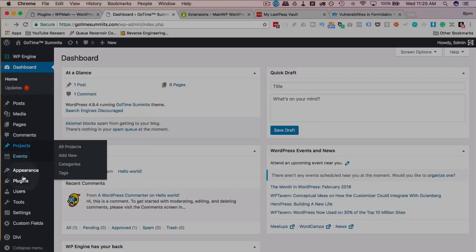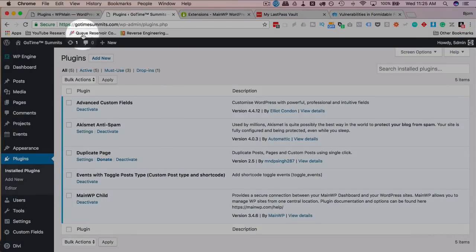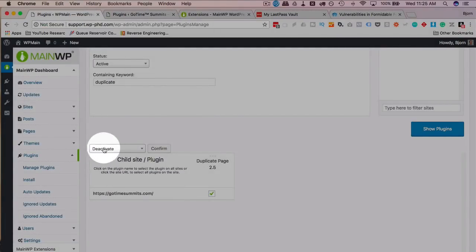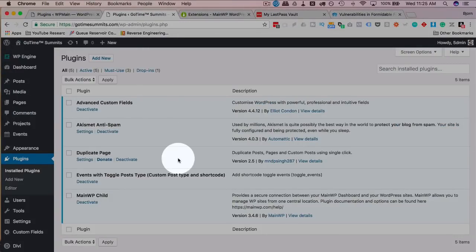If we go, show you how this works. If we go to here, this is our child site. We go to plugins. We have the duplicate page plugin right here and it's active. Now we've checked this box. We've chosen deactivate. Click on confirm. Now if everything went well, it has now deactivated this plugin. Let's refresh this page. And now this plugin is deactivated.